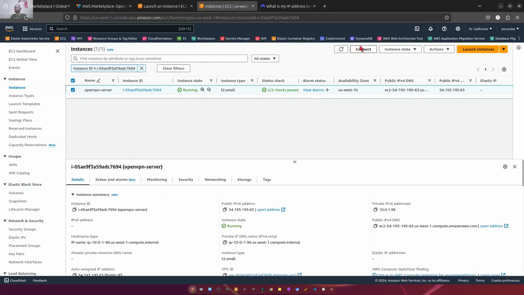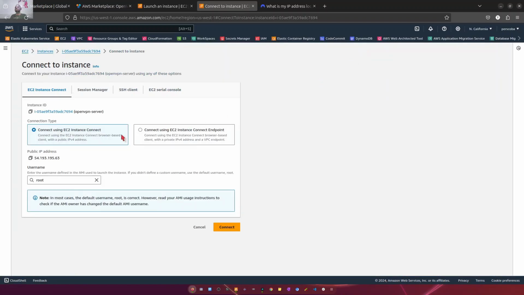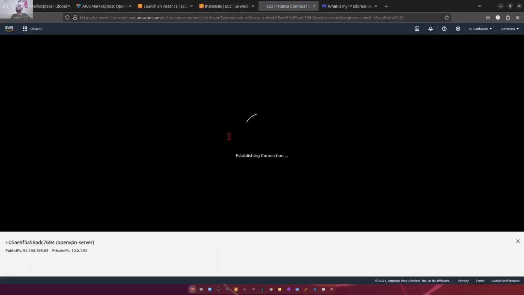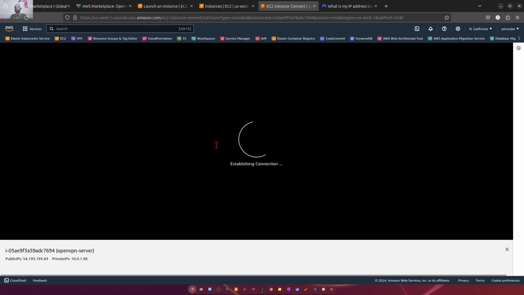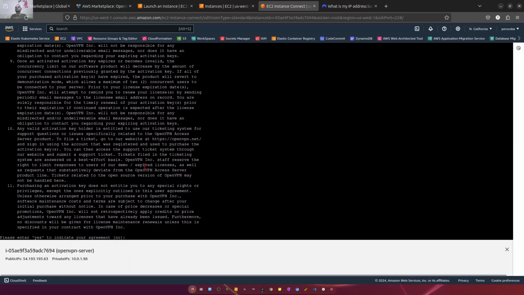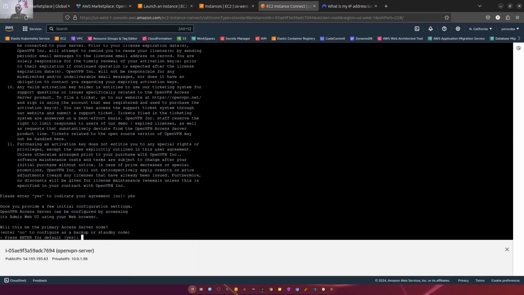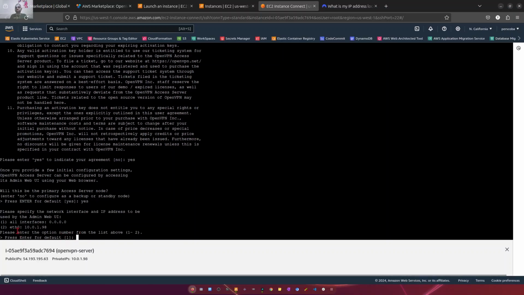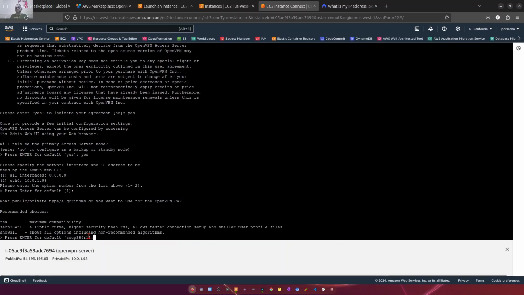So I'm going to go ahead and connect to it. I'll leave this as root, and then I'll click on connect. So we are going to go through the initializing stage. I'll click on yes to answer the first question. I'll click on yes for the second question. I'll leave this as a default.